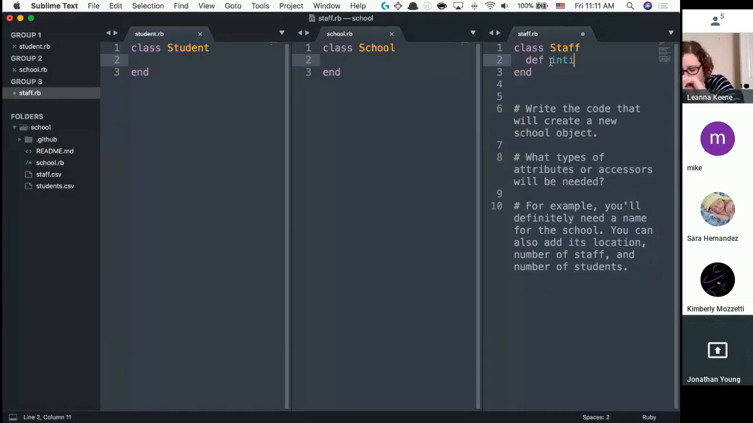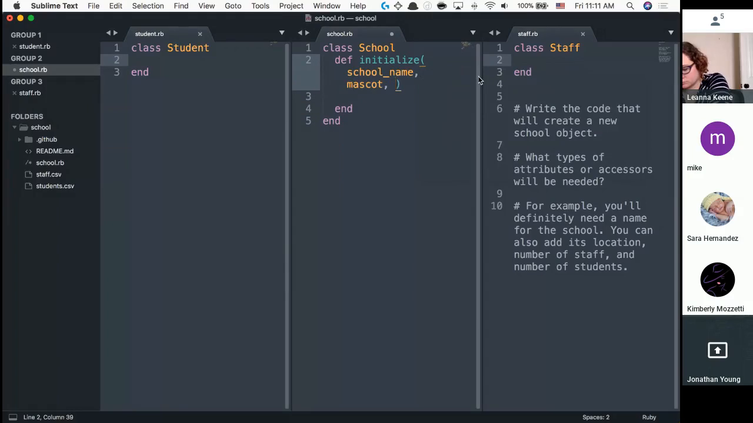So if I initialize, that's the wrong place. Def initialize. What are some things that every school has? Okay, school name. Maybe a mascot. What else? Address.